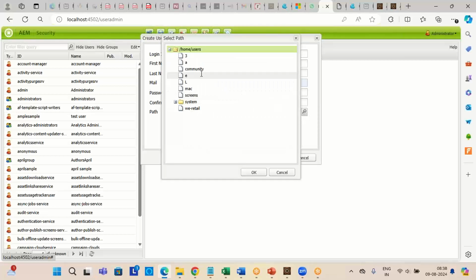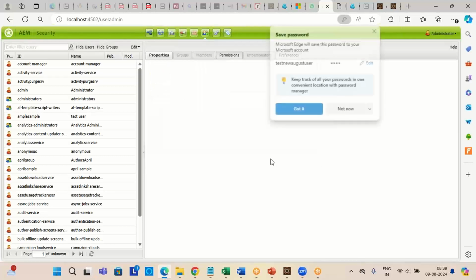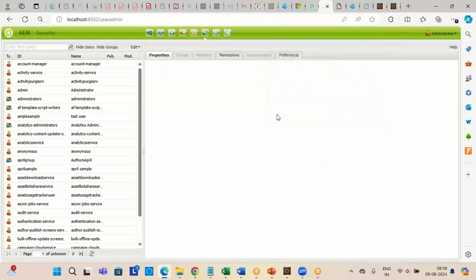So click on this browse button. You can see a list of folders. You can create your own folder also. So let's say I want to store all the information about the user that I am creating in the doubly retail folder. So click, select it, click OK. Then click on create. So the user is created. Okay, new test August user.